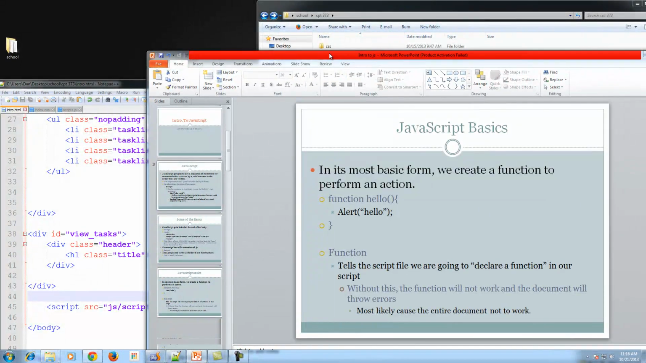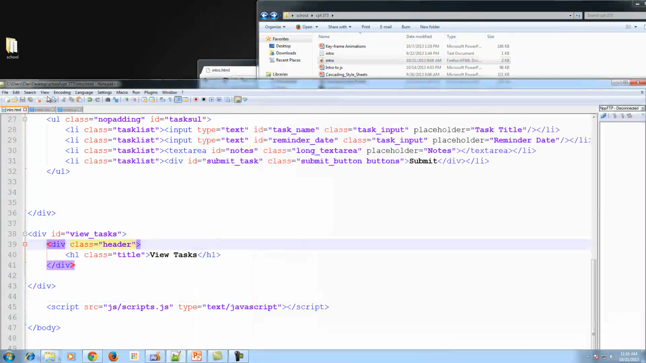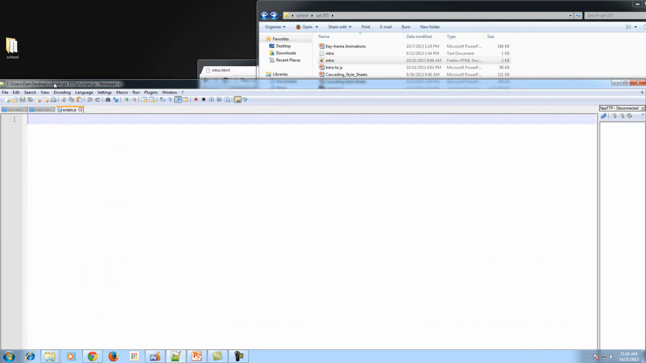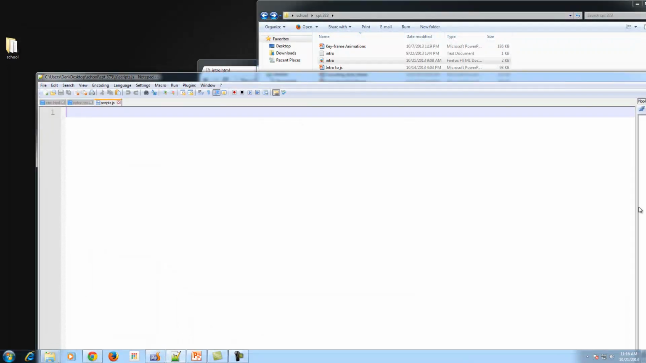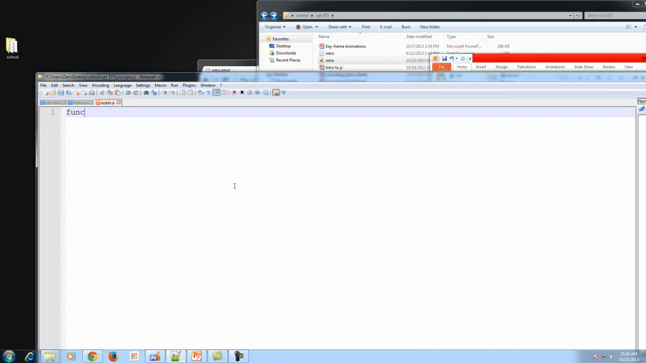In its most basic form, we create a function to perform an action. So if you don't have it open anymore, please open your JavaScript file. There are three parts to our basic function. First, we define a function. So we say, hey JavaScript, we are going to declare a function, and our script loads our functions into memory at runtime. So that's an interpreter. At runtime, it says, let's run through all the functions and put these in memory so I can, at any time in my program, call them.